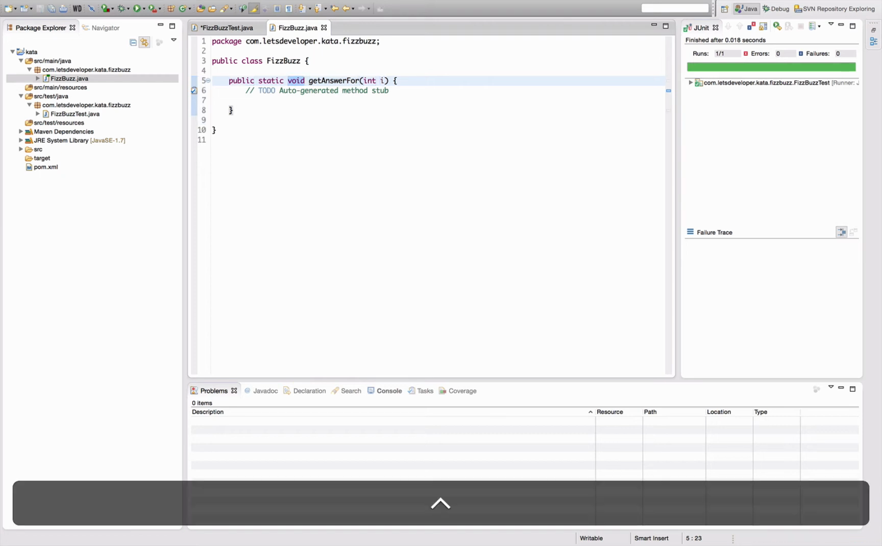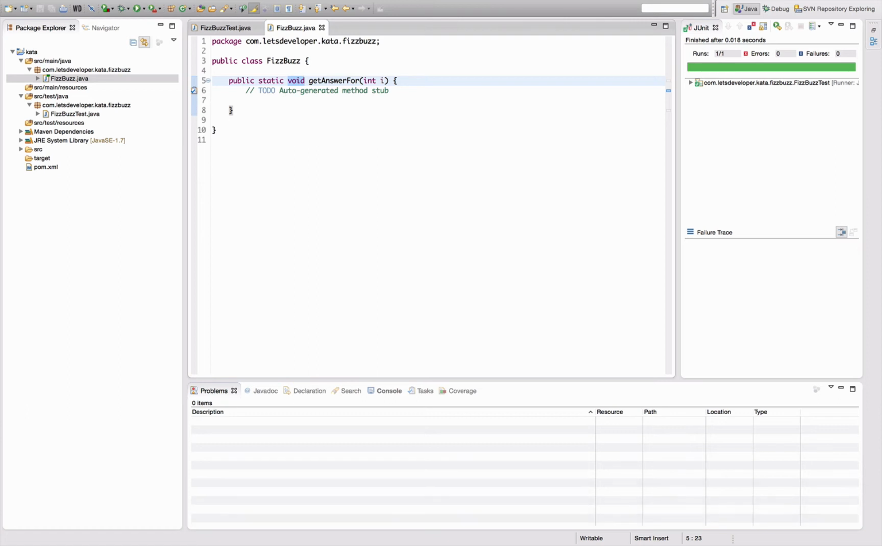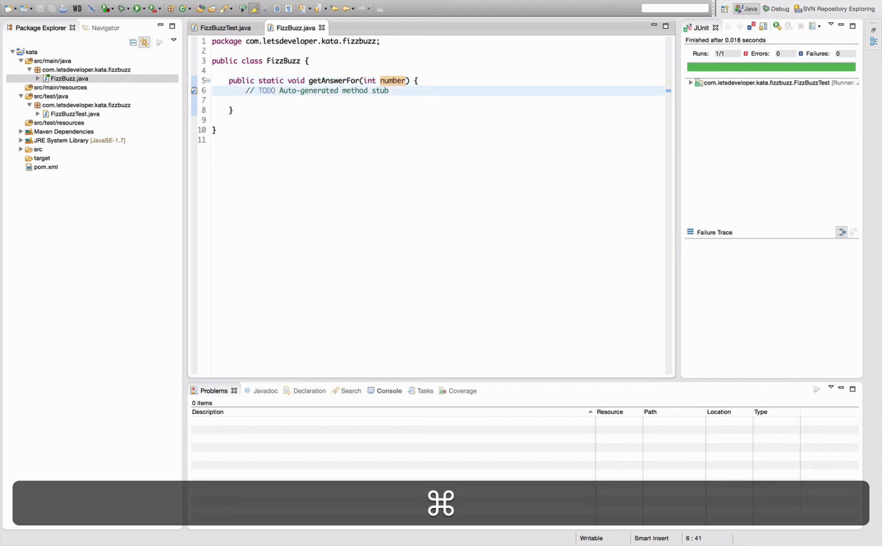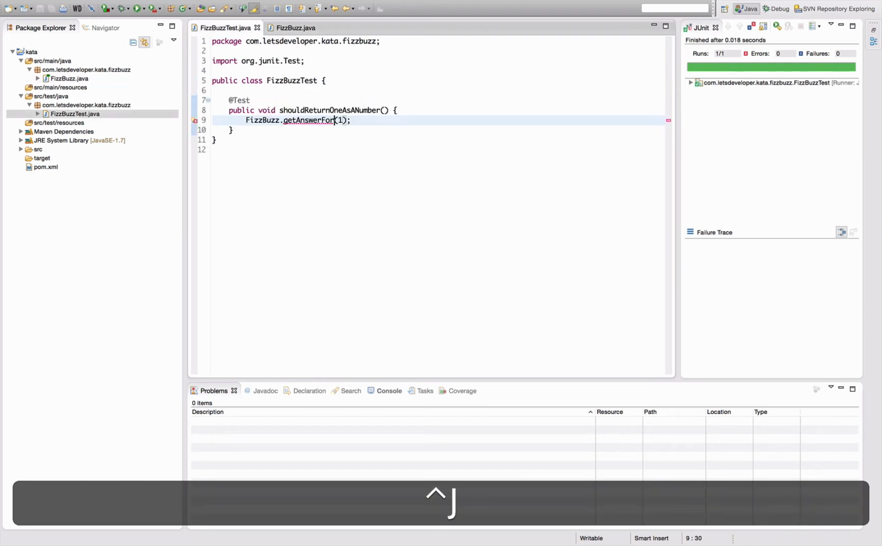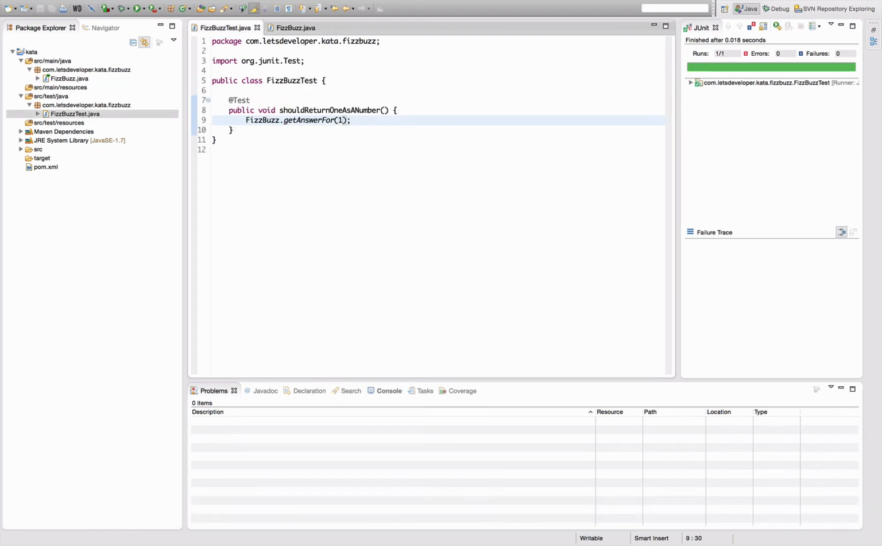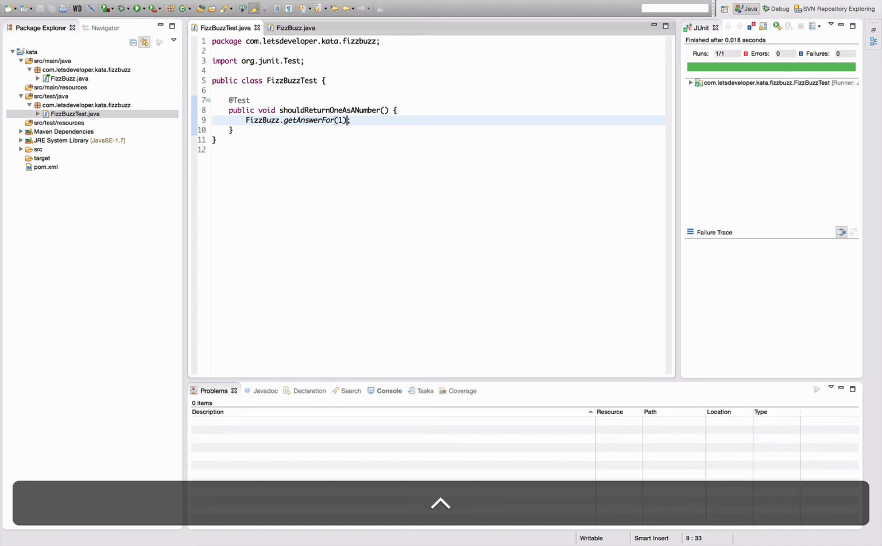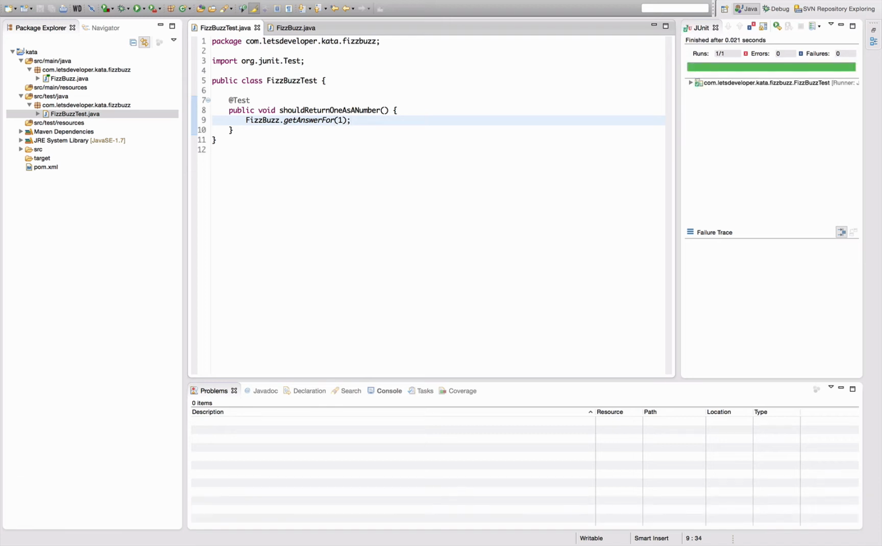Quickly save that one, execute the test. Okay, the test is running. So I can do some small refactoring here, rename i to number, because I want to get the answer for the number, and I want to delete that stub comment here. Go back to the test. Test is running still, yep.